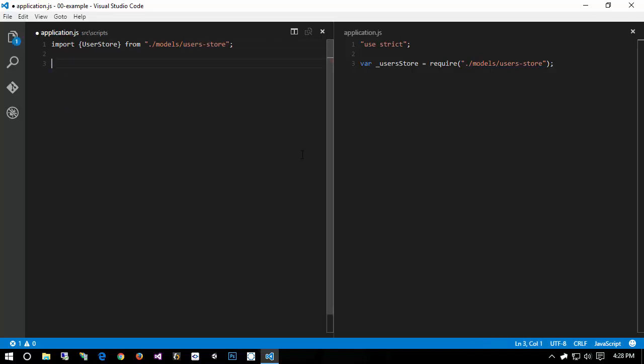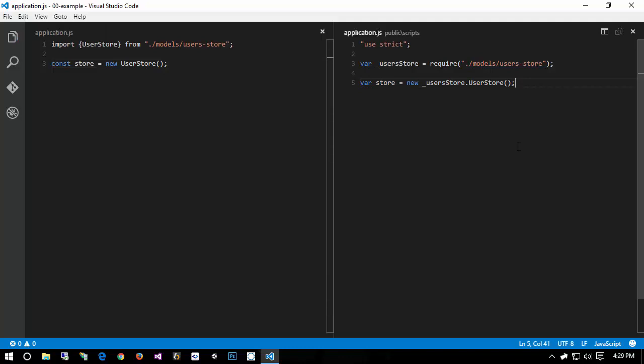I'm going to say const store equals new UserStore, and just hit Ctrl+S. Now we can talk about the right-hand side, because this should look kind of familiar, actually. What we have going on here is CommonJS. Now remember, there are a handful of different module formats. In the next video, we're going to be exploring the different formats Babel supports, taking this syntax and turning it into straight up JavaScript.